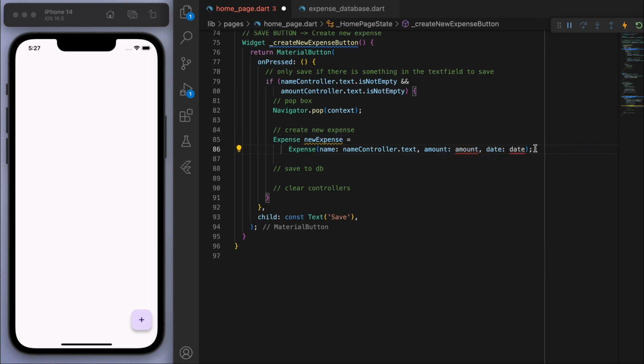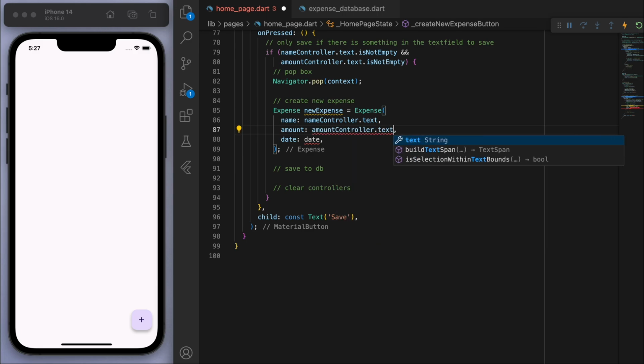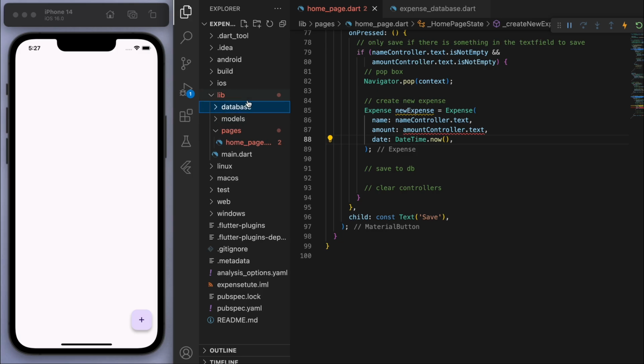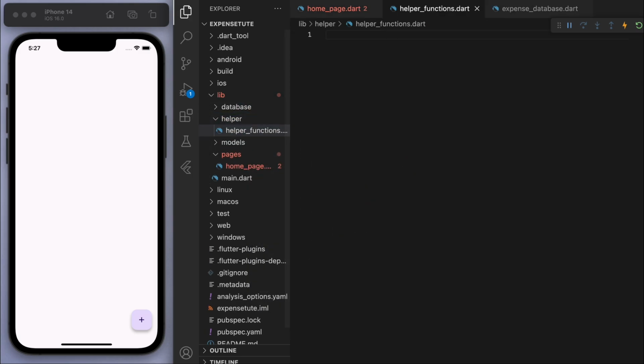Cool, and if you look at the amount, it's got a red squiggle because the amount is meant to be a double value, like it's meant to be a number, where currently it's just a string, like a text. So this is why I'm going to create a new folder called helper, and in this helper functions file, I just like to have this for some helpful functions used across the app.